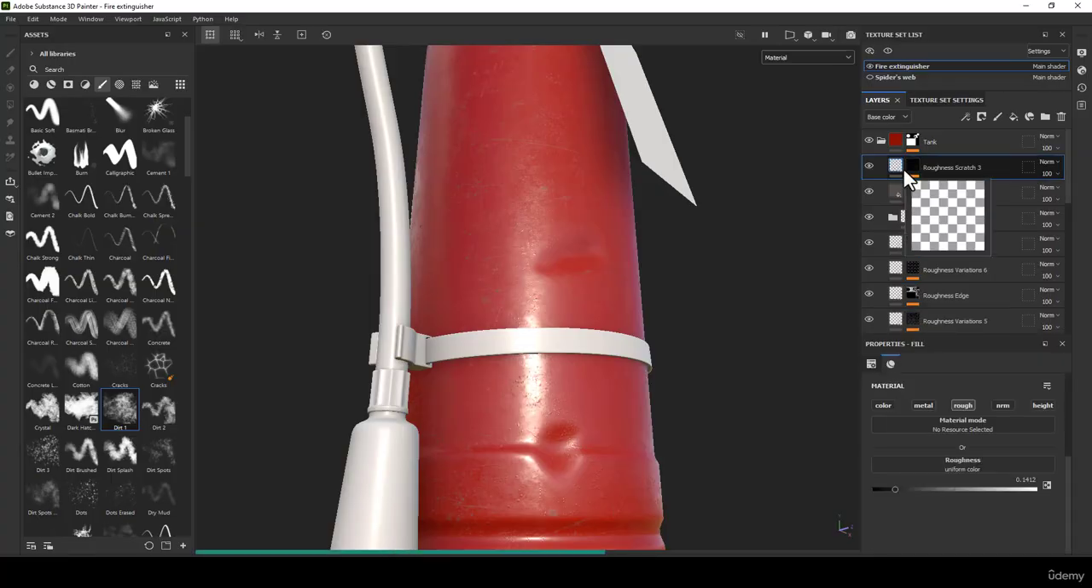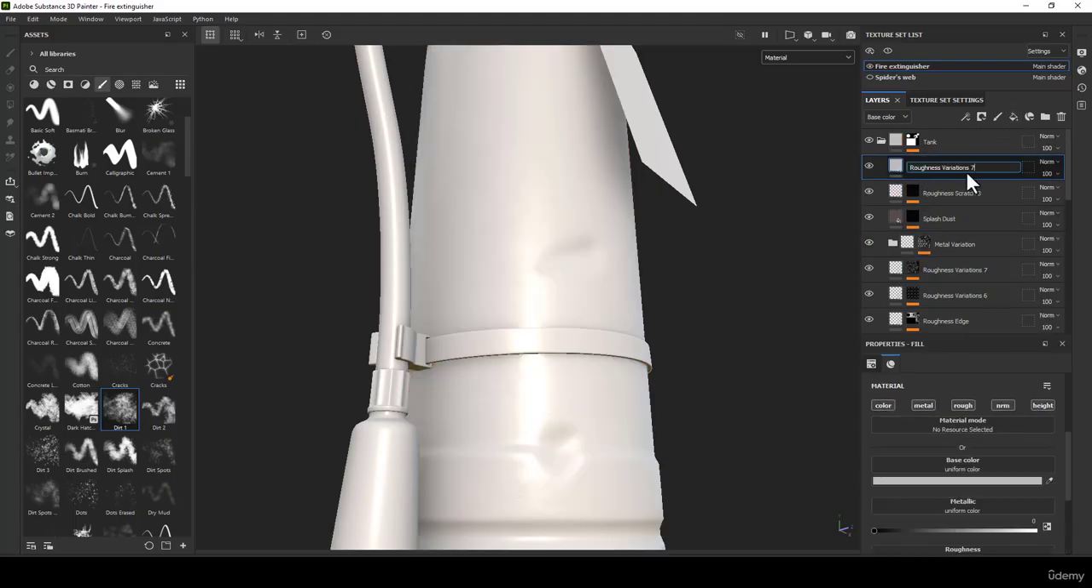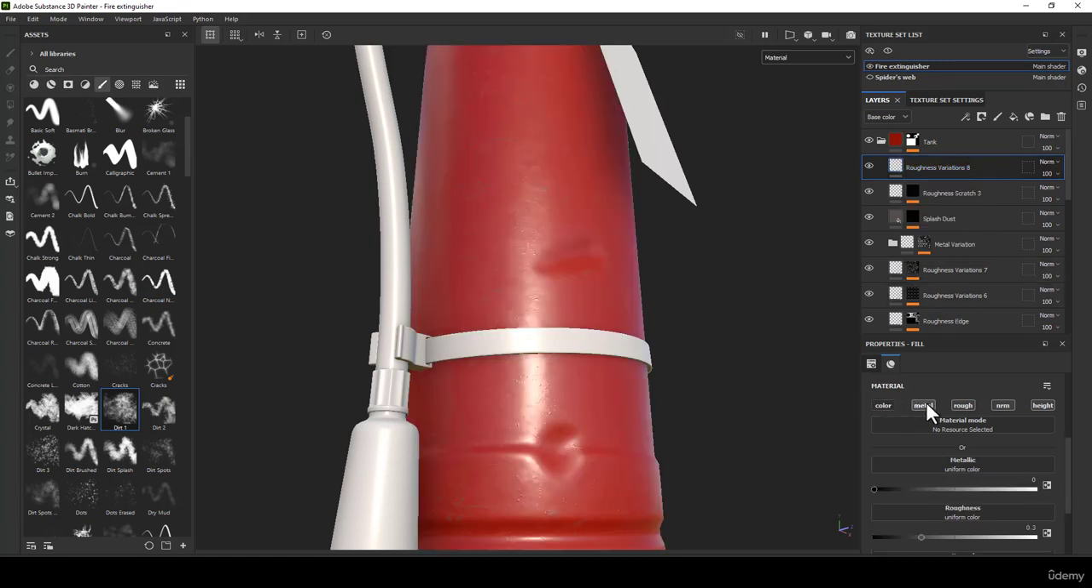In the next layer, I want to create another roughness variation. The reason of repeating roughness variation layer is that you learn how to create details. I have created several additional layers. You can delete or change them. Only need the rough channel. This time I reduce the roughness.